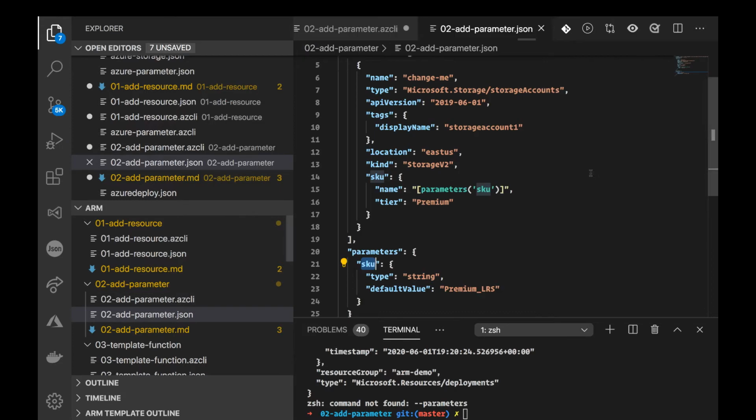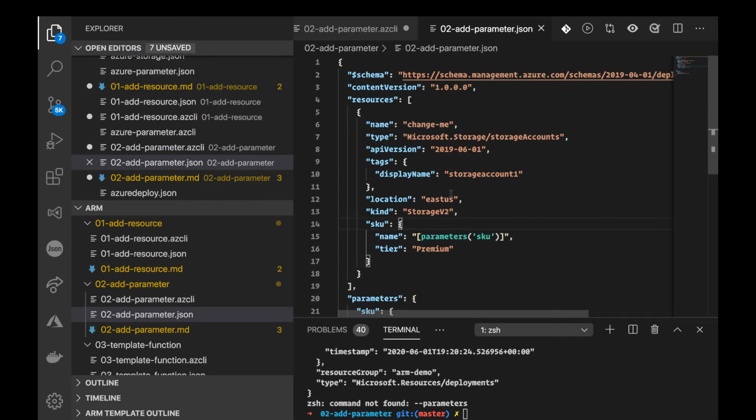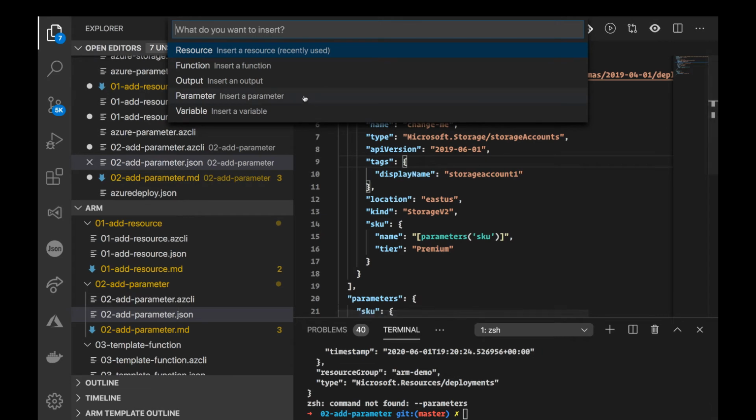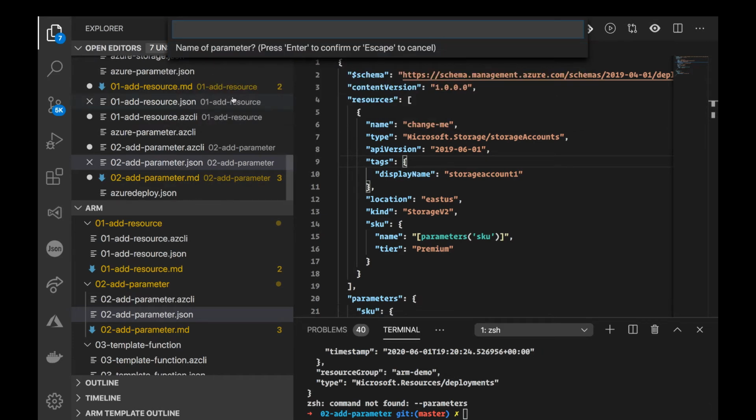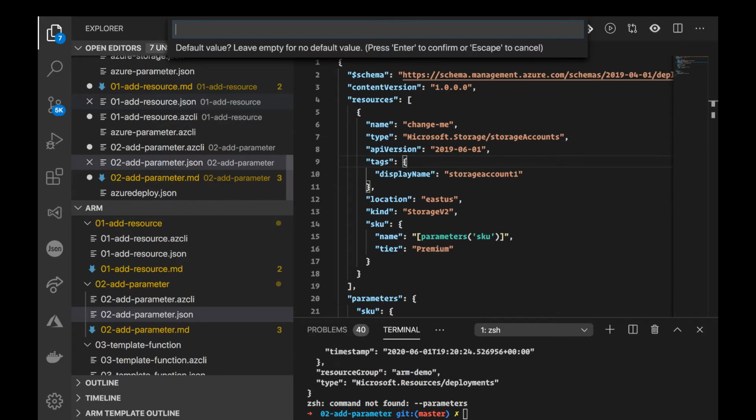Let's go back here. We have a SKU, but we want to change the name too. The way to do that is to right click inside of the template and we do insert item. Instead of selecting resource, we select parameter, and we want to call this one storage account. And we are asked a bunch of different questions of data type and validation rules, but we're just going to go with string. And yeah, default value, can't spell the word definitely, so I'm going to say change me on this one.